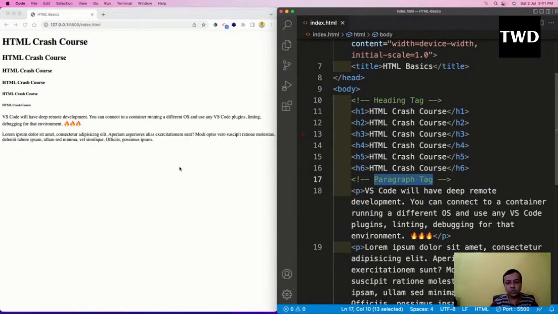And one more thing, there are two kinds of tags. One is the block-level element, and one is the inline element. So what are block-level elements? Block-level element means everything comes in its own line. See, h1 comes in its own line, h2 comes in its own line, h3, h4, h5, h6, everything comes in its own line.